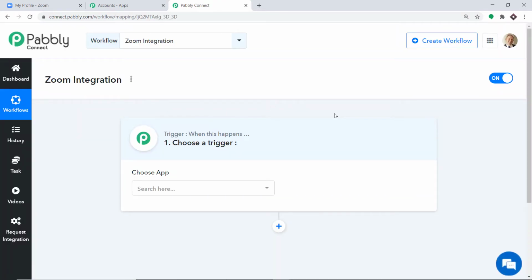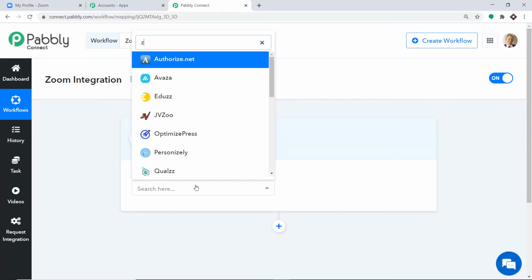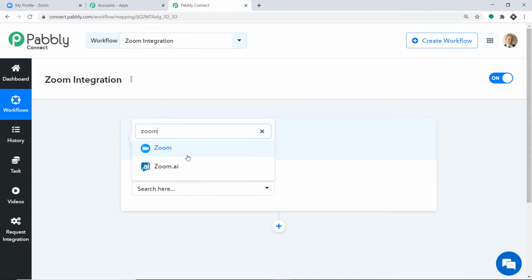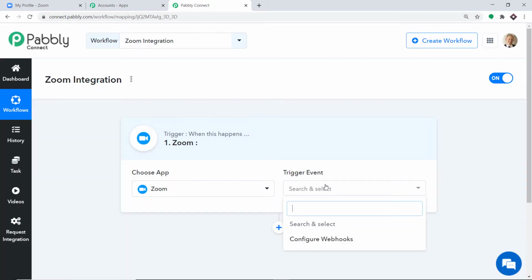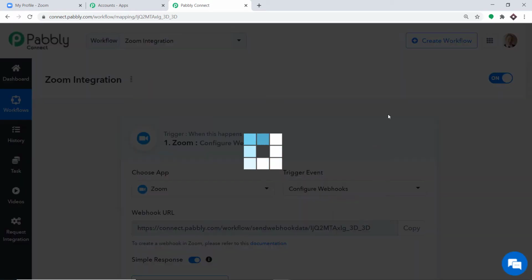Okay, so when you click on Create, a window appears in front of you. This is called the trigger window. So in the Choose app, how about we make it Zoom? Because we want to send the data from Zoom. That is why. Okay, so now in the trigger event, how about we make it configure webhooks?